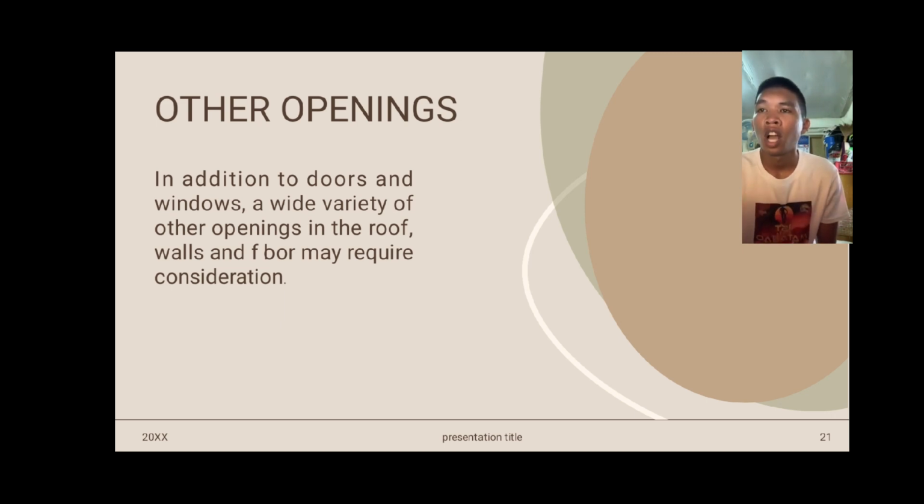Next slide. Other openings. In addition to doors and windows, a very wide variety of other openings in the roof, walls and floors may require consideration. What this means here is that other openings, a wide variety, in the roof, walls or floor may be considered.